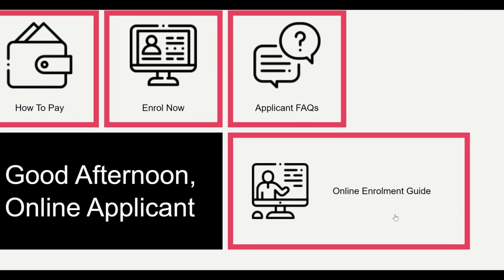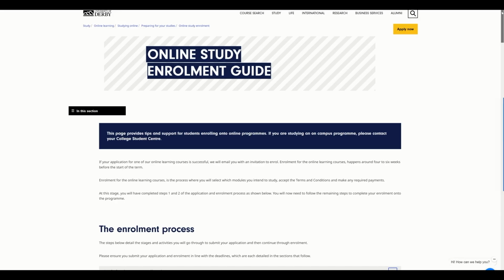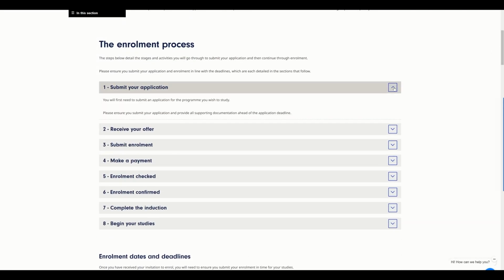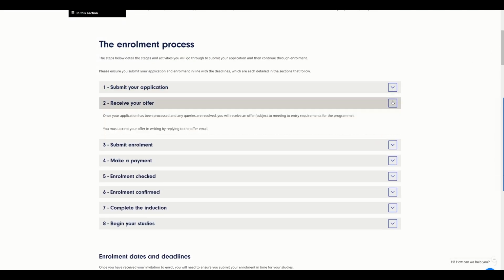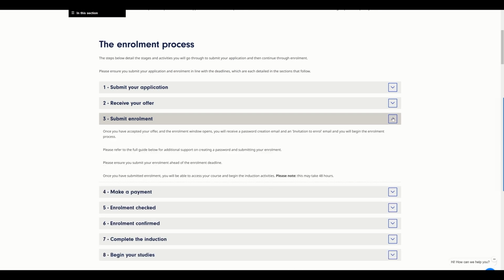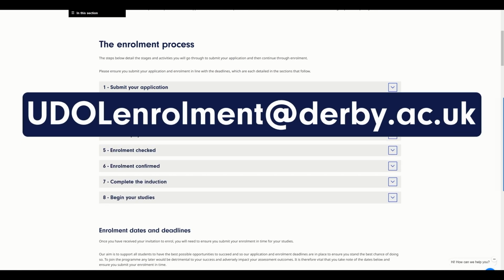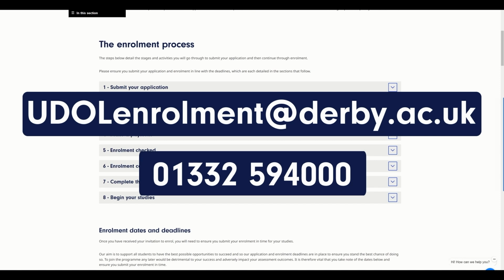From the online enrolment guide, you can find more information on the stages of the enrolment and further guidance on how to enroll. If you need any support throughout the enrolment process, please contact the enrolment team via udolenrolment@derby.ac.uk or by calling 01332 594 000 and selecting option 4.